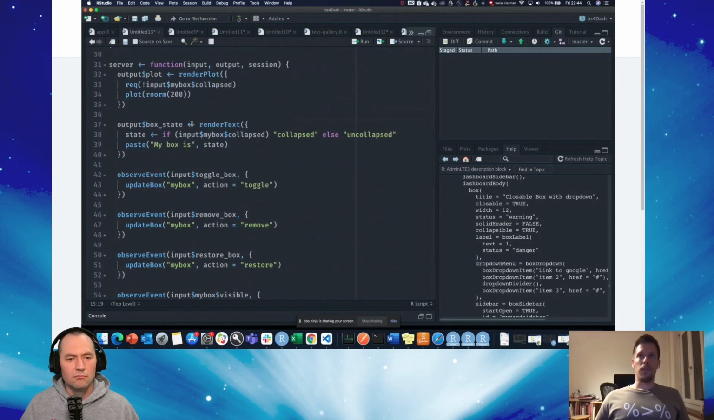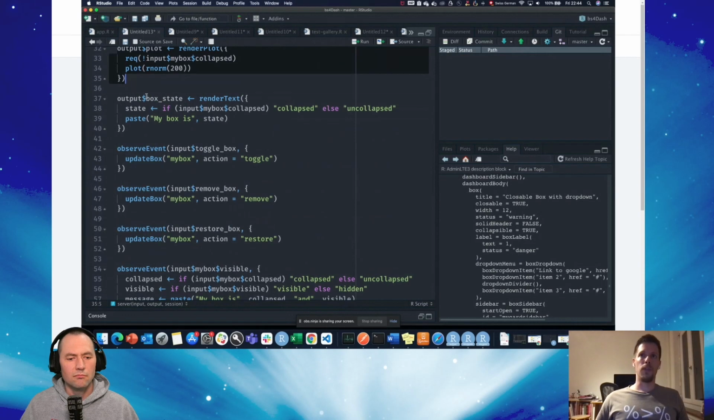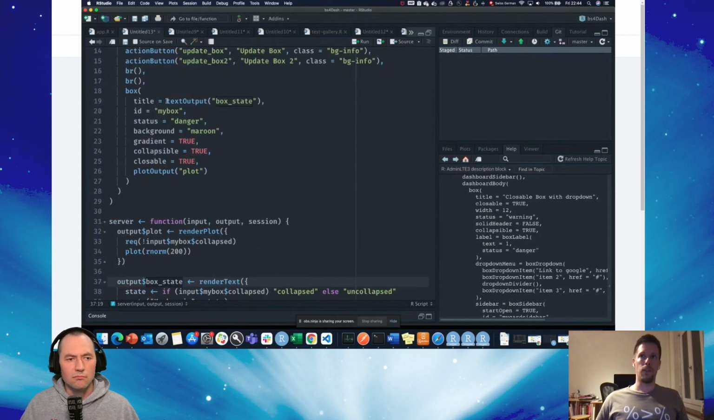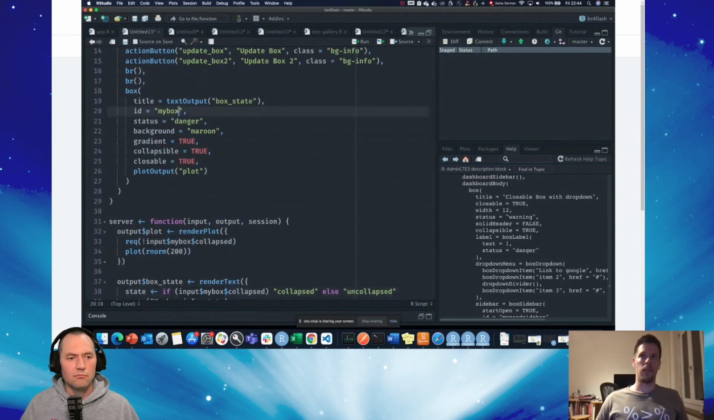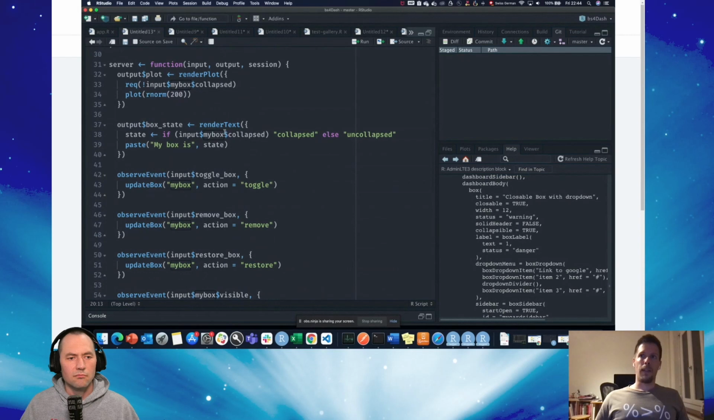If I move on the server side, here it's quite obvious, you get the plot rendering. And then what you can do is render something I call box state. The box state will be displayed in the title. It will just display the current state of the box. And I say here, I recover the input value with input$mybox. So that's the ID I gave here. And it's not a simple input, it's a composite input. It's a list of different fields, like a JSON, right? And I get the collapsed field.